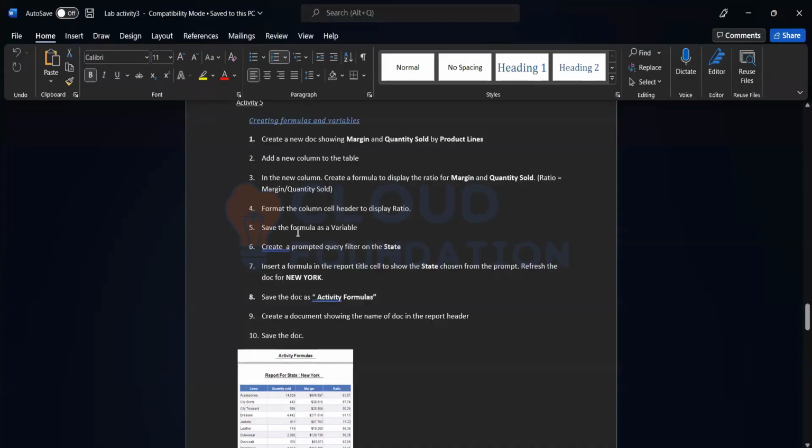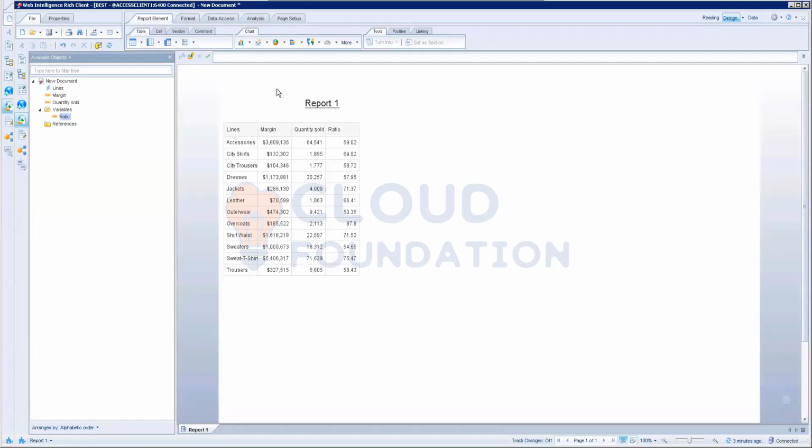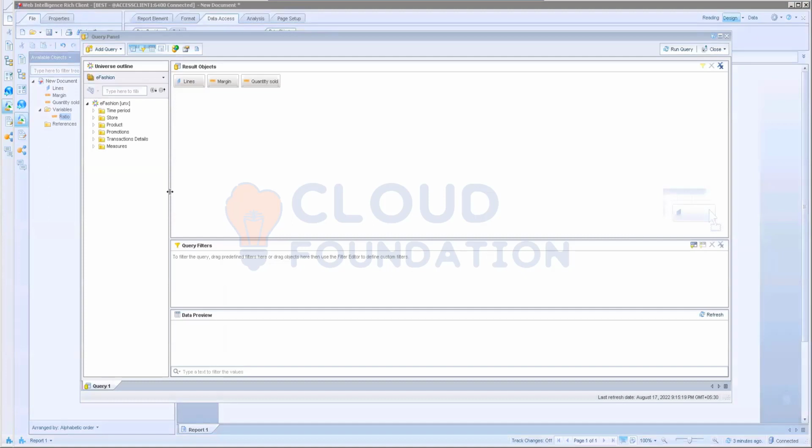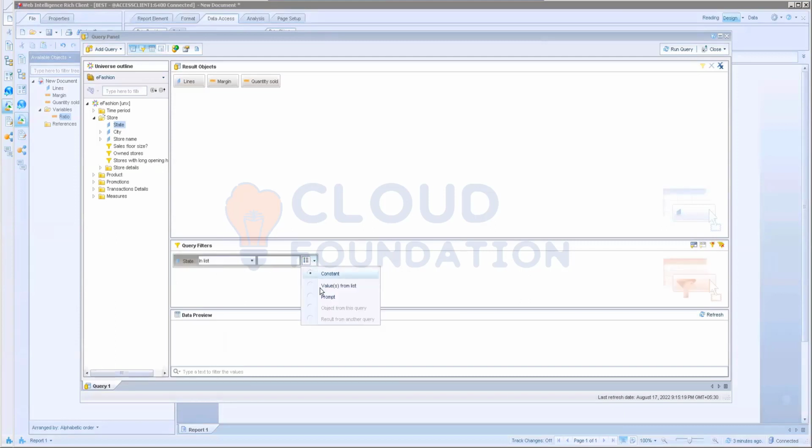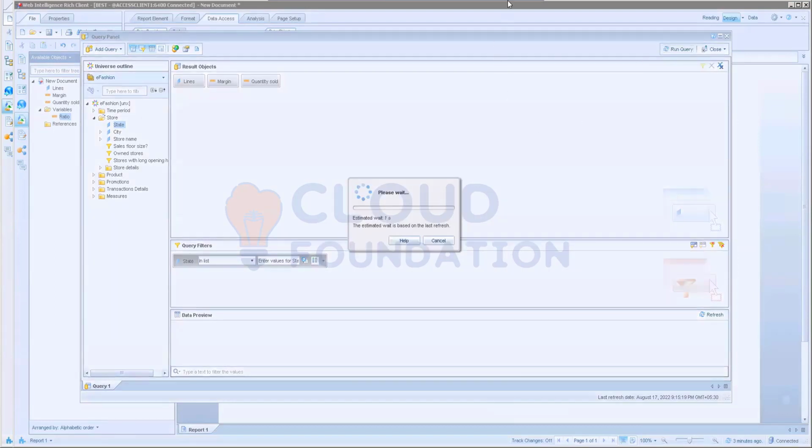So we have done the 5th step, and the 6th step is to create a prompted query filter on the state. Prompted query filter means it is not the report filter. It should be prompted in the query panel on the state. So just drag the state object into the query filter. Here, give the option of prompt, and run query.